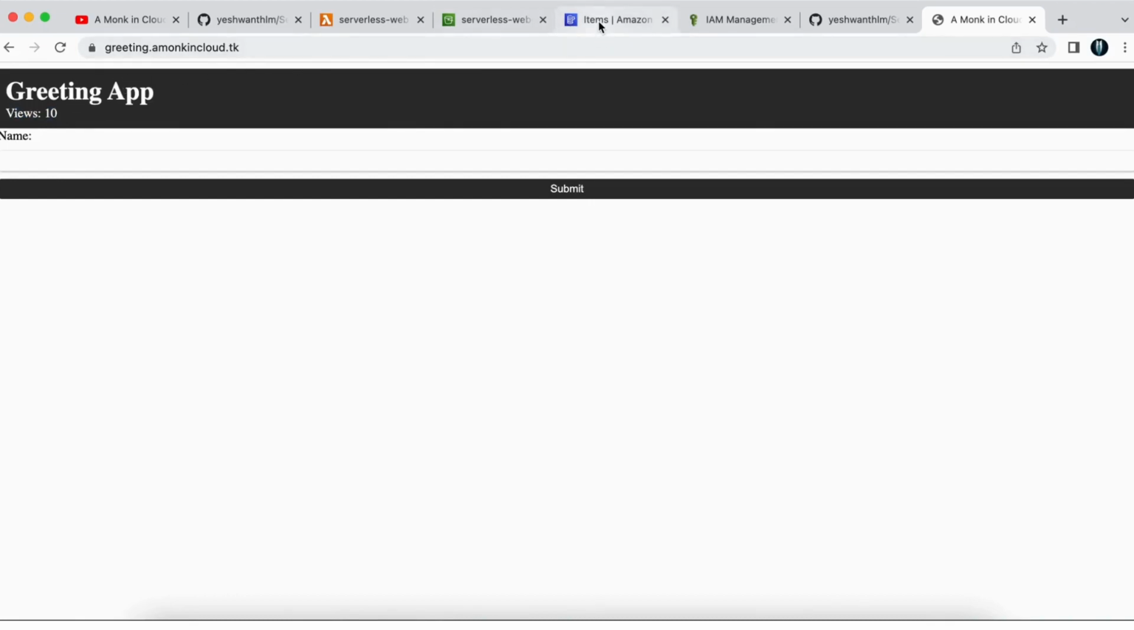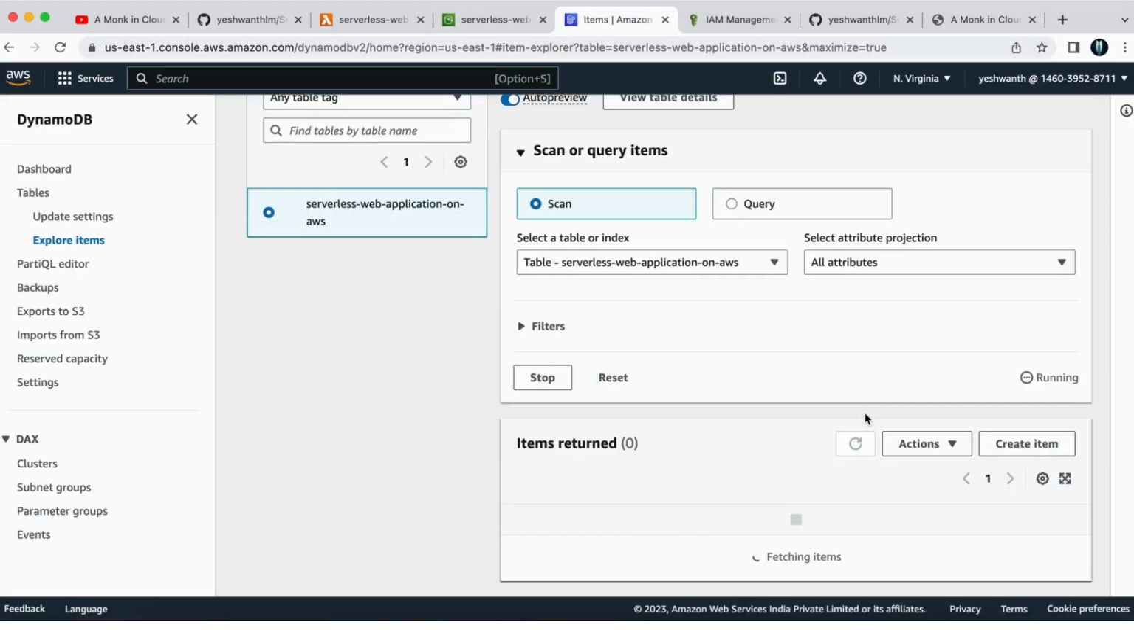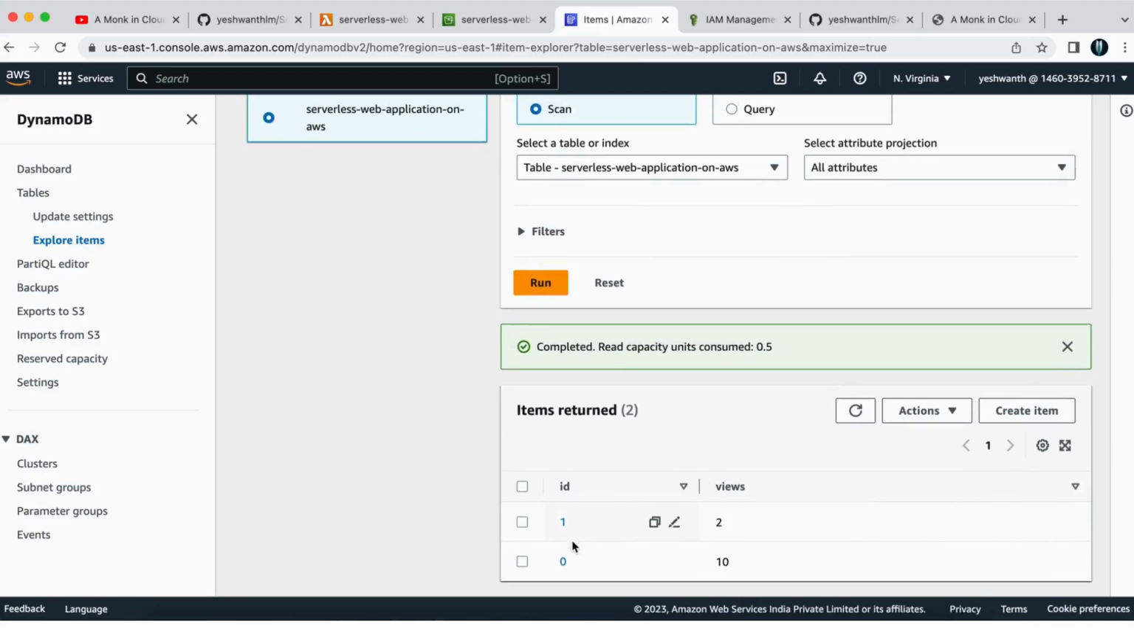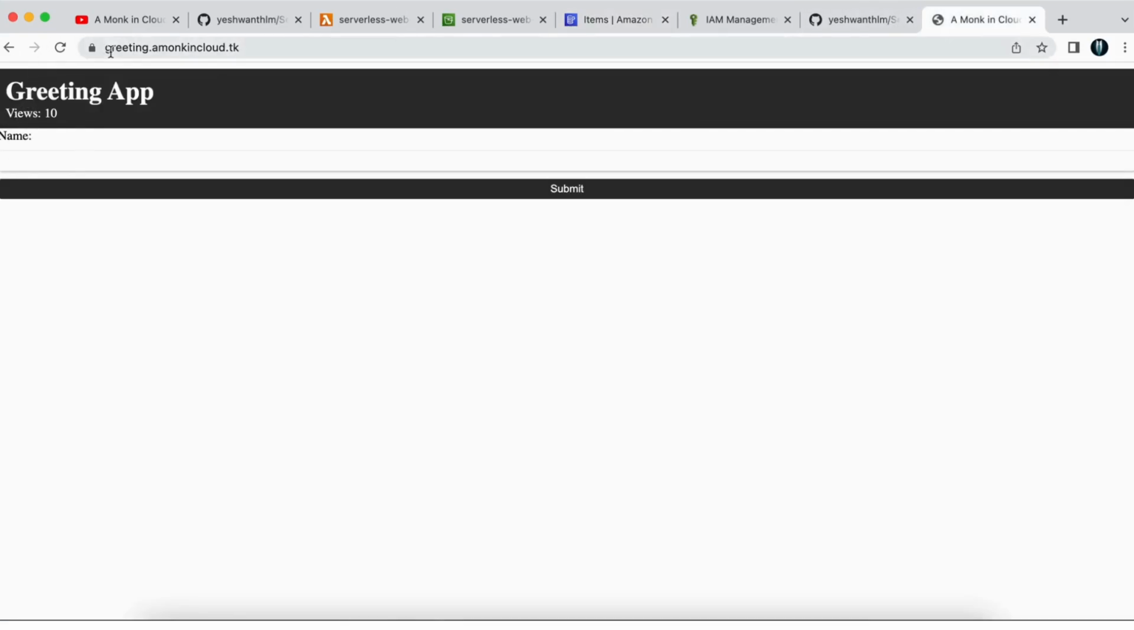If you go back to the DynamoDB table and hit refresh here, the current value is 10. If you see here on our website, creating.amonkincloud.tk, views is 10. Now let me hit refresh. You see the number changes to 11. Now again refresh. You can go on doing this, right? So this is how you can work on this serverless project.